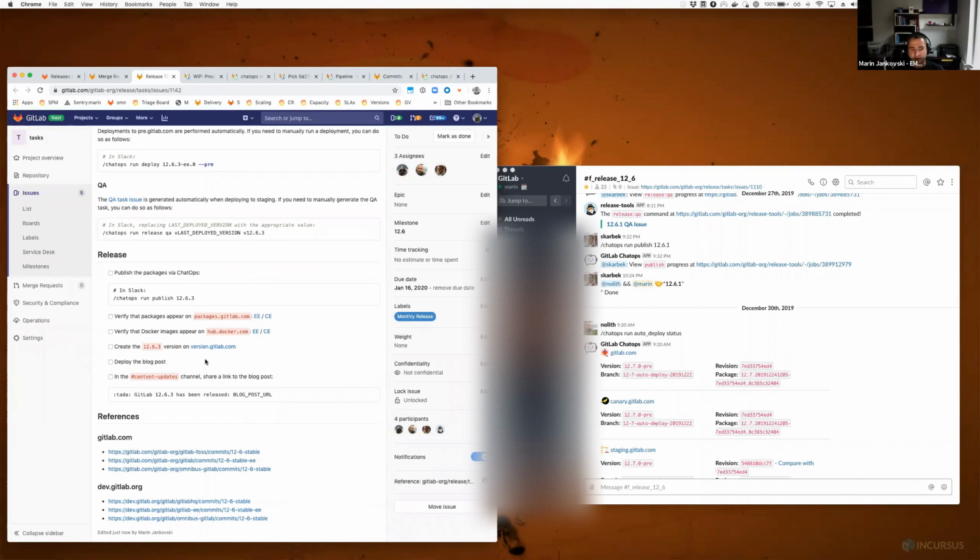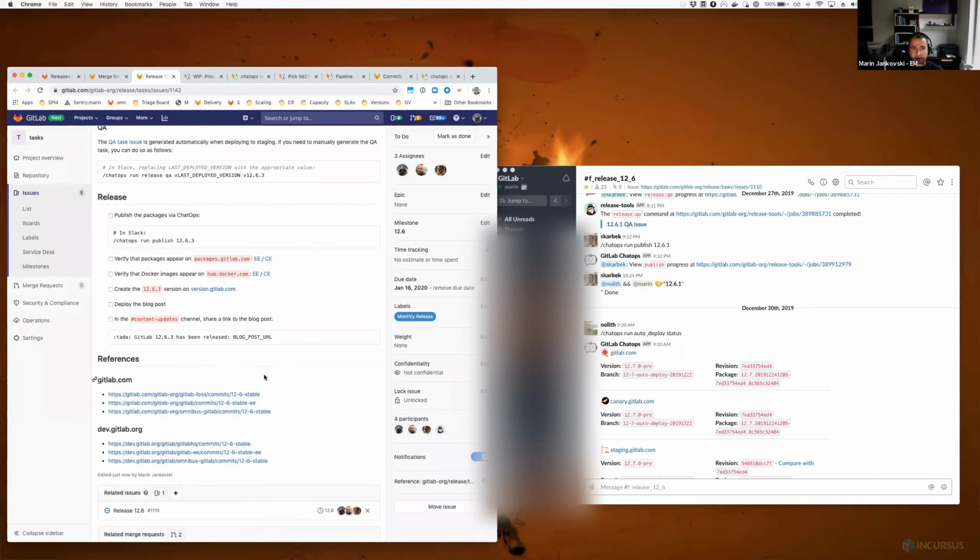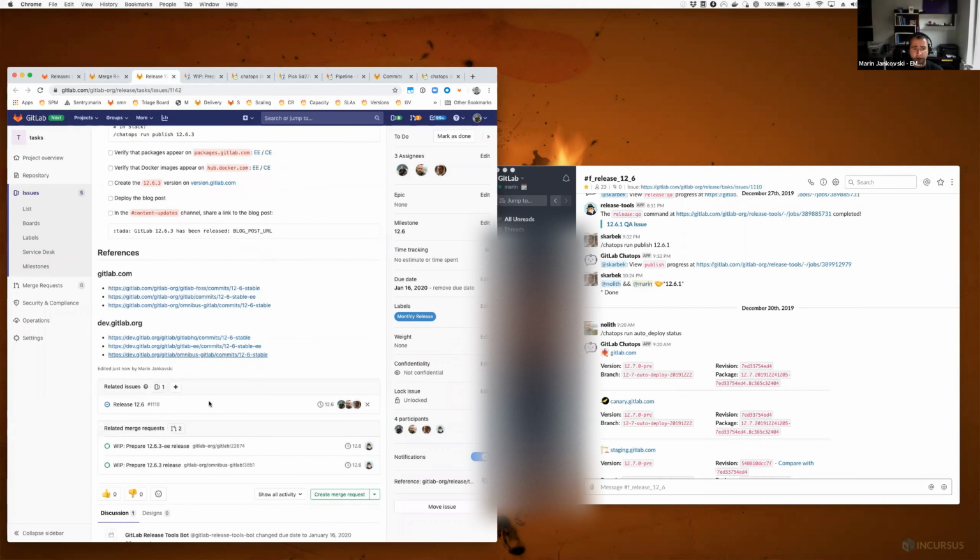And at the same time we merge the blog post that we created, and that will indicate to the public that the packages that you're seeing appearing now, these are the changes that we are showing off. And finally, we tweet about it by posting to our content updates channel. This concludes the release, and release managers will then close this specific issue.